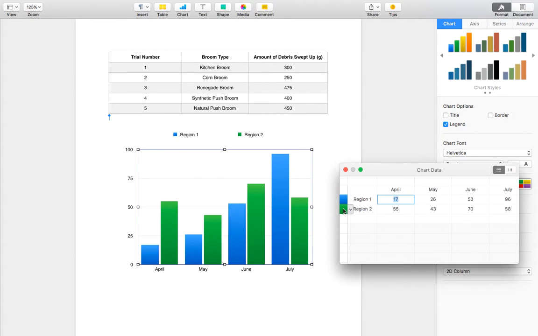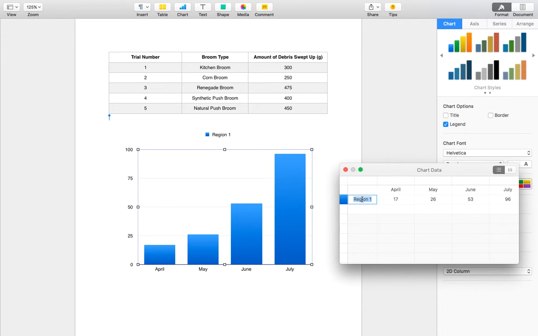Now, this has two different things, Region 1 and Region 2. Now, we only tested one type of variable, so we can take this second region and delete that out. And Region 1 is actually going to be our broom type. Okay, now I'm going to name my broom type.